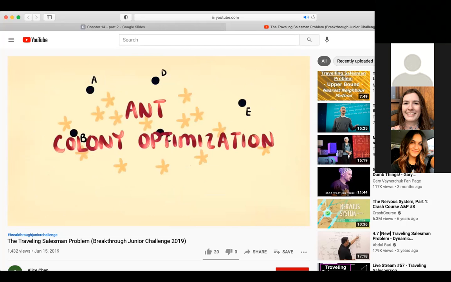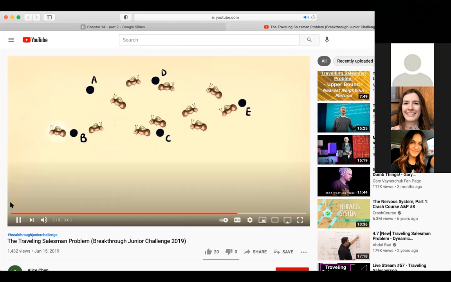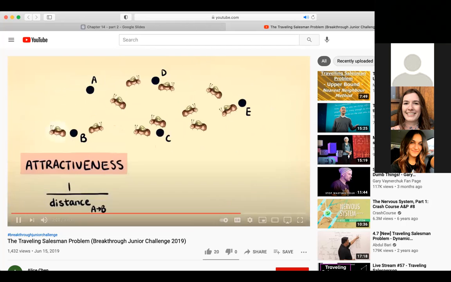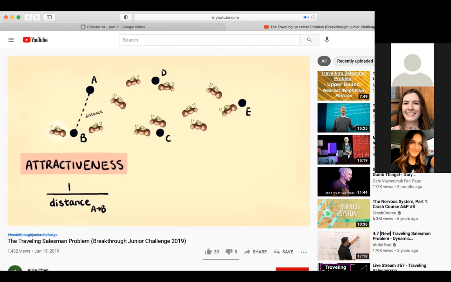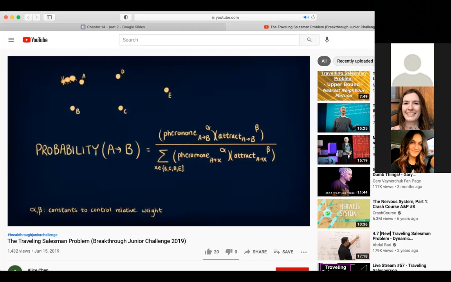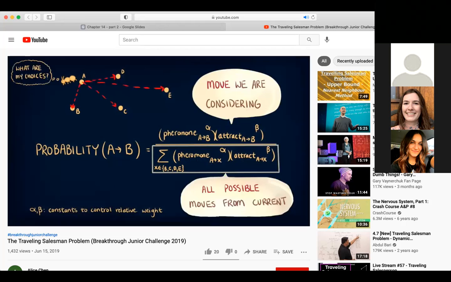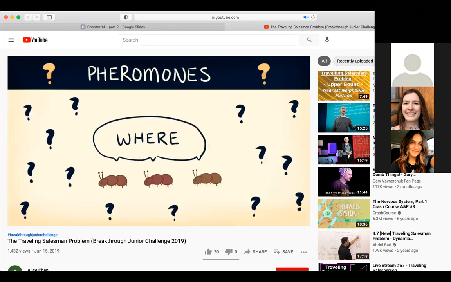A better choice is what's called ant colony optimization, where we simulate a swarm of virtual ants exploring our cities. The probability of an ant moving from one city to another depends on the attractiveness of the move, typically the inverse of distance, as well as the amount of pheromone present. Putting it all together, we get this formula. The numerator is for the move we are considering, A to B, and the denominator is the sum of all possible moves from A. But where does this pheromone come from?